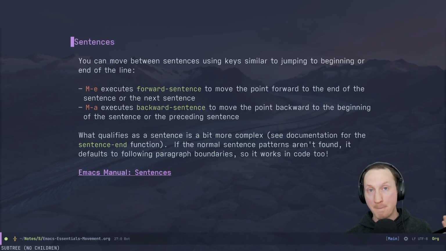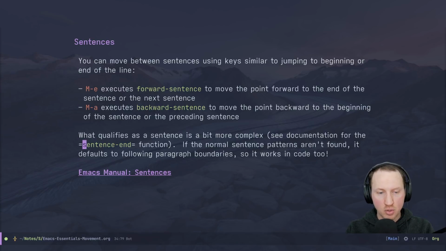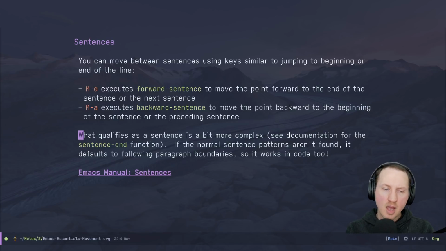Alt-A calls backward-sentence to move the point backward to the beginning of the current sentence or to the preceding sentence. What qualifies as a sentence in this case is a bit more complex. You should definitely check out the documentation for the sentence-end function. Use Control-H F on the sentence-end function to get the information on that. There are a few different variables that it looks at, but basically, it's looking for actual sentences and not just arbitrary text in code.